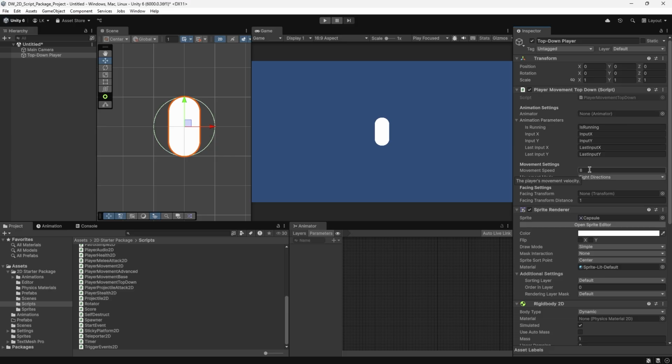So we have our movement speed, which is exactly what it sounds like. We also have our movement mode, so in case you wanted to limit your player to just moving in 4 directions or vertical only, but we want to keep our player multi-directional. All right, so we have that facing transform similar to before.